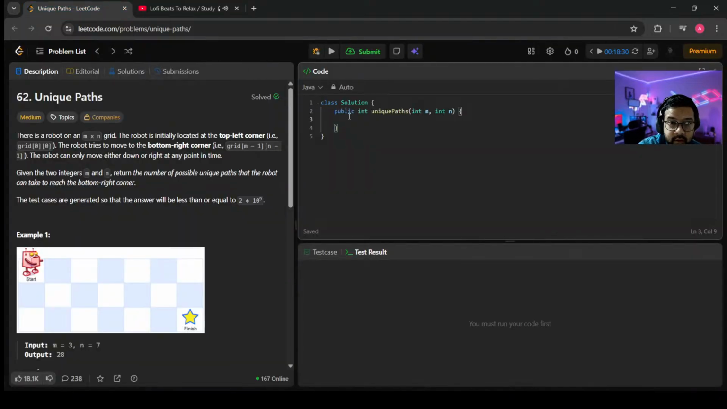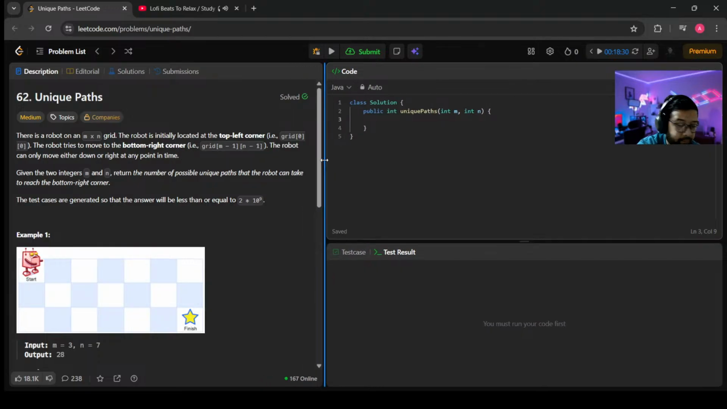Okay, so let us solve a new problem. So this problem is called unique paths.